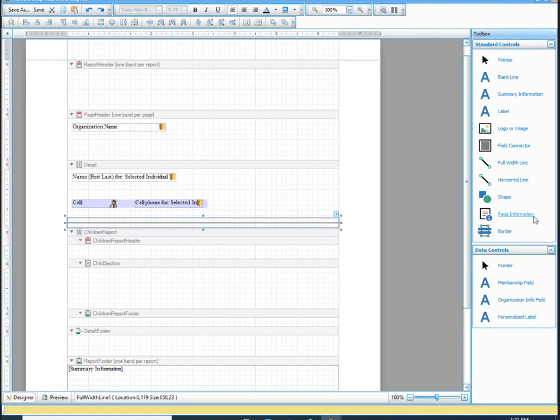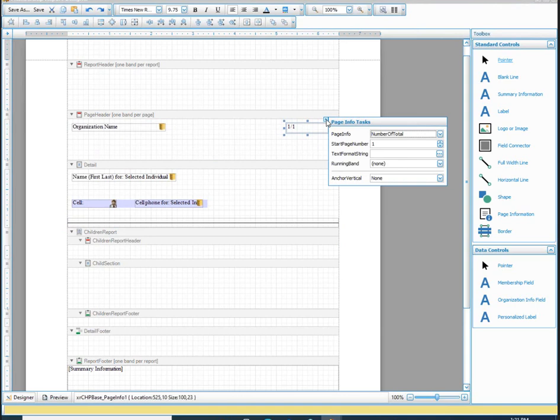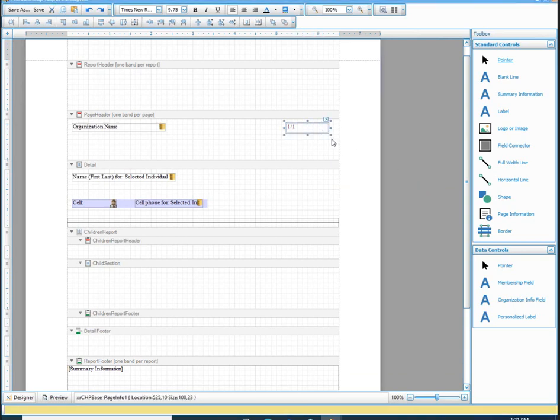Page information as well. This can be really handy. You have a bunch of different options in here and label tasks. You can include the number of pages, just simply the number. You can also put in the date and time, the username who is building the report, or a total. So page information, another option there for you. And then you have the option to put in borders as well. Not too terribly many people use that, but it's there for customizing if you want it.